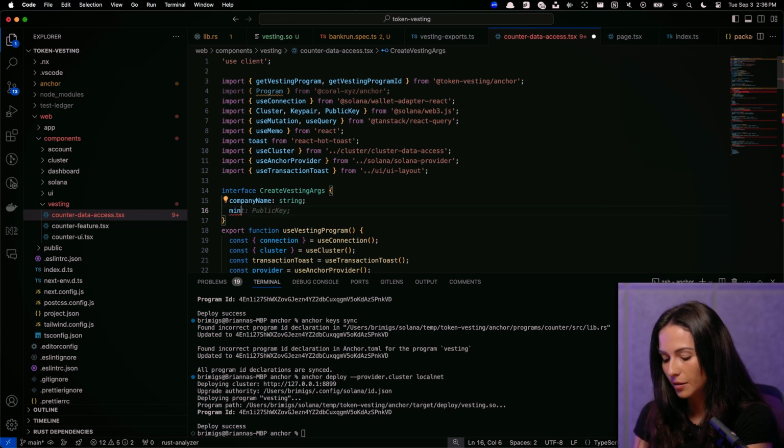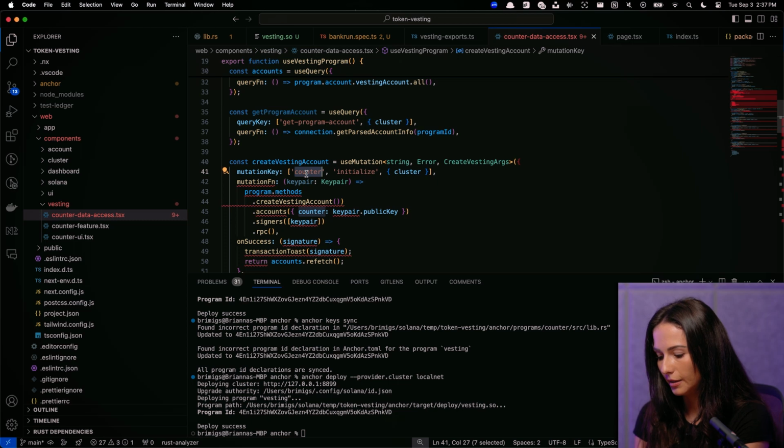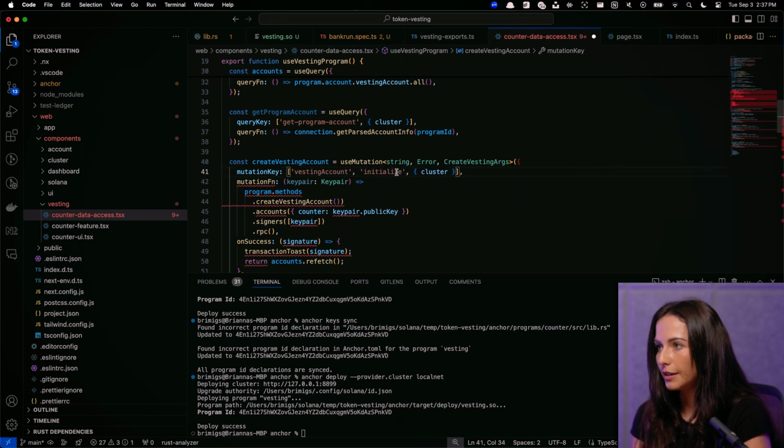But since it's being an input on the front end, we're going to make the type a string. And later when you're using the value, we're going to have to generate a public key from it. So we're passing through the arguments that we need. Our mutation key is going to be our vesting account creates.